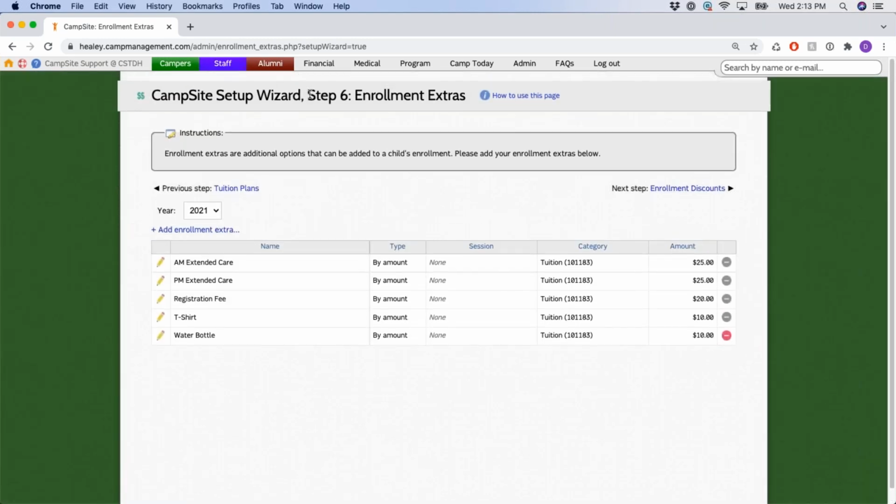Now, while you create extras here on step 6, that doesn't mean that just creating them here will automatically display them to parents on the parent-facing side. There are 2 settings on step 8 and step 9, respectively, that allow you to display extras to parents on the parent-facing side. So don't assume that just because you created it here on step 6 that it'll automatically be displayed to parents. And I will point out exactly what I mean when we get to those steps.